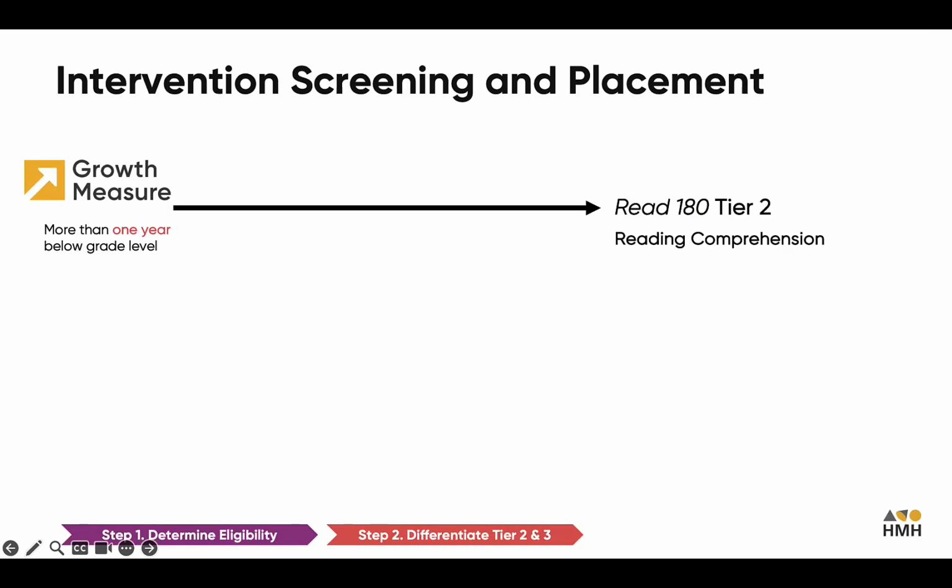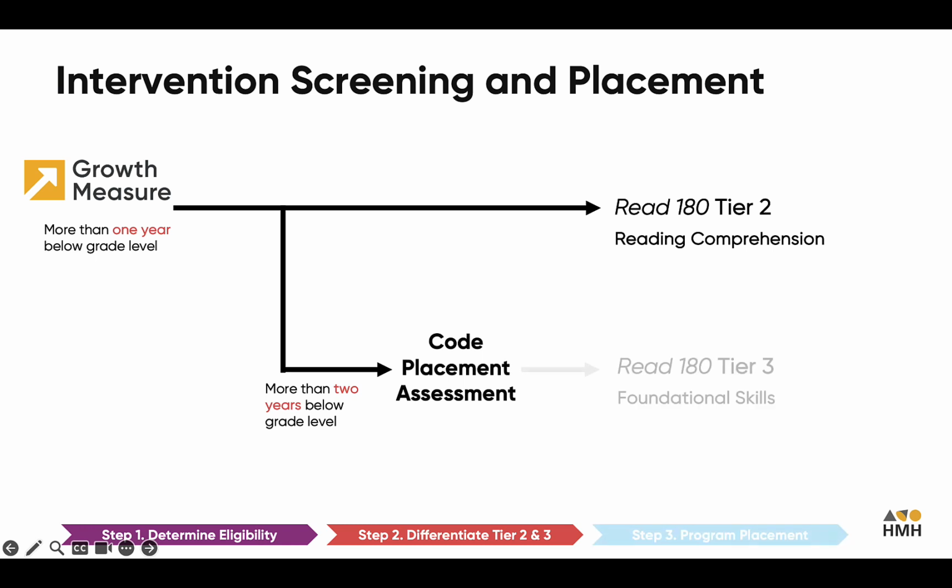Students who are in Tier 3 or more than 2 years below grade level will take a secondary assessment called the Code Placement Assessment. Here, they will be placed within an appropriate foundational skills practice in the software.